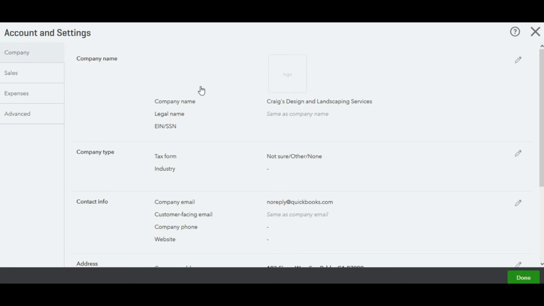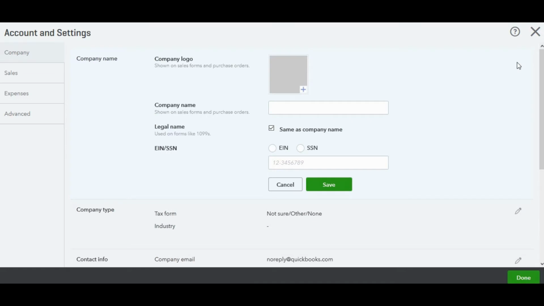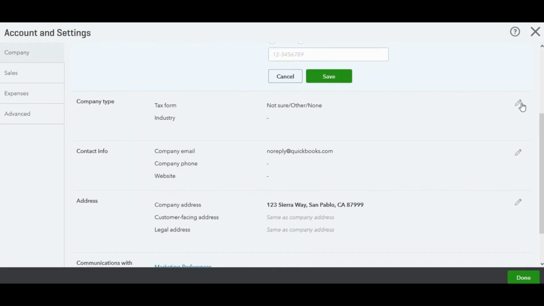Now, if you do have to change your company information for any reason, just clicking on the pencil over here will open up the information and you can go ahead and change that. Maybe you're changing to an EIN number, you were a sole proprietor, and now you're changing and going with an EIN. Your tax forms are in here, as well as your industry, and then your address.